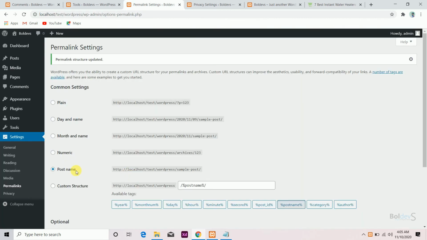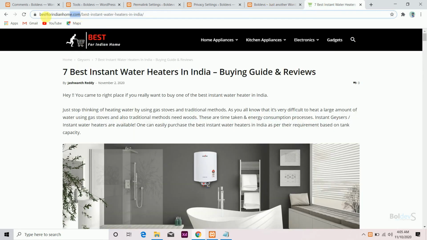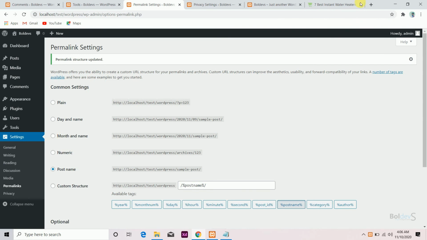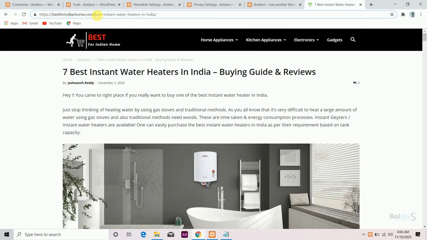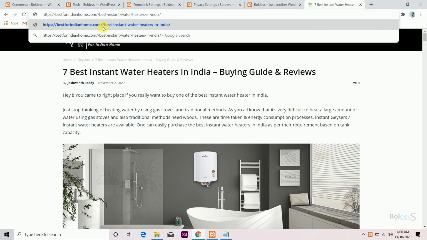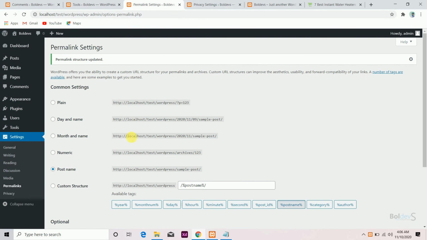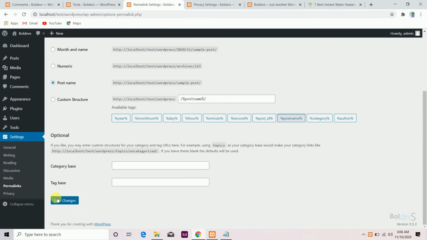If I save permalink settings to post name, then after the bestforindianhome.com domain there will be the post name URL. If I go with month and name, the month and name will be displayed before it, like October, like this. This is not SEO friendly. Just go with post name. It is recommended, or it is up to you. But hit save changes to get it applied.